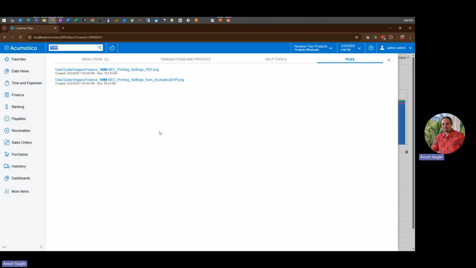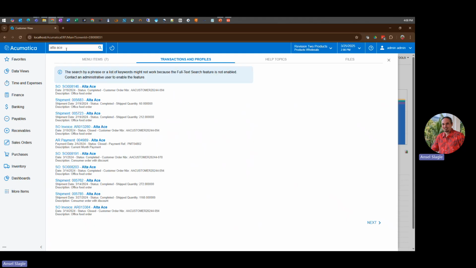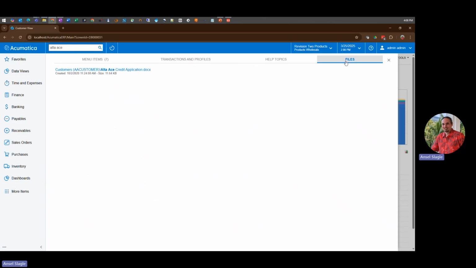Another example we might use for this would be if I were looking up a customer. Instead of going all the way over to the customers and looking up their information, maybe I don't want to just go to the customer and then go through each screen. I could come here and look at the transactions and profiles tab in the universal search, and I would see, oh, here are some sales orders or payments or other information. So it's just another way to get to that data. Or it might be files. Here I have the credit application for Alta Ace.